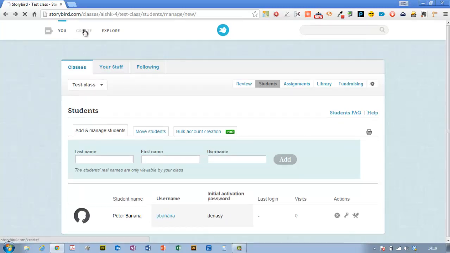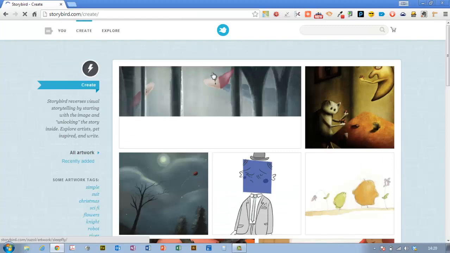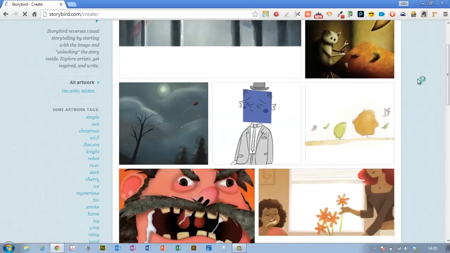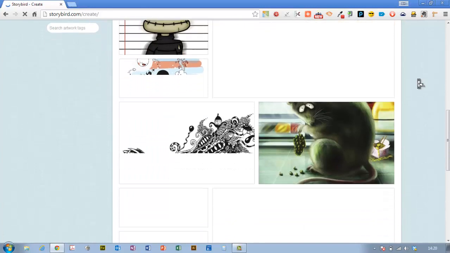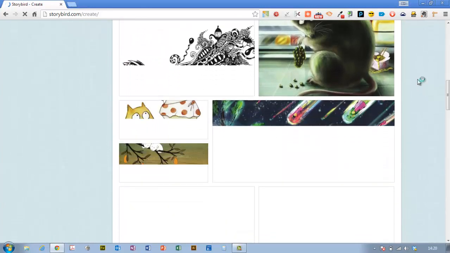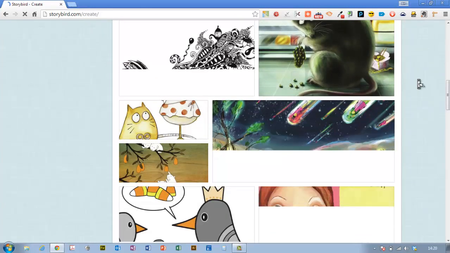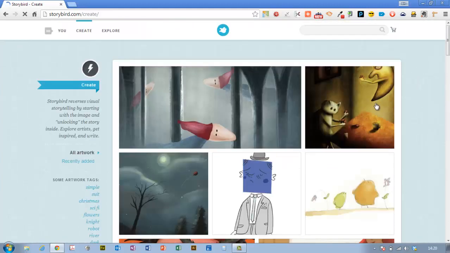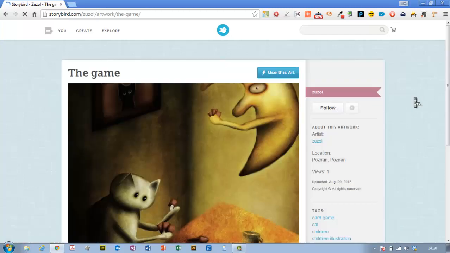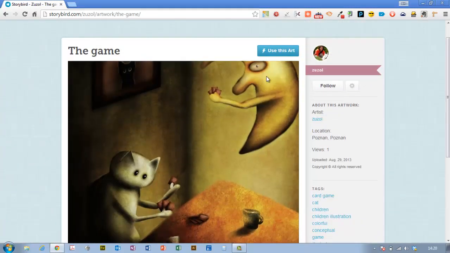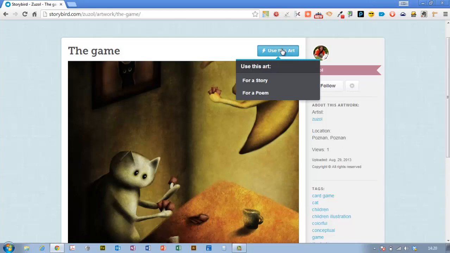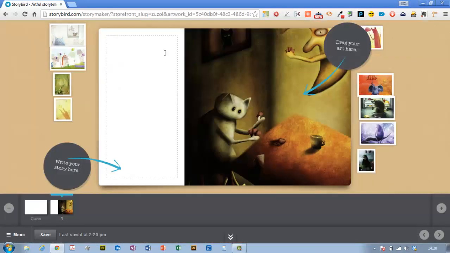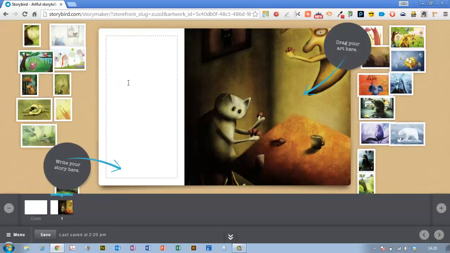Let's go to create. This is the cool part. You start by finding an image that could promote creative thought for you, something that's going to help you to tell a story. So let's see, this looks interesting. Now, if I have a closer look at it, if I want to use it, I use the art. I can choose story or poem, and it guides you through the process of what you're going to do here.